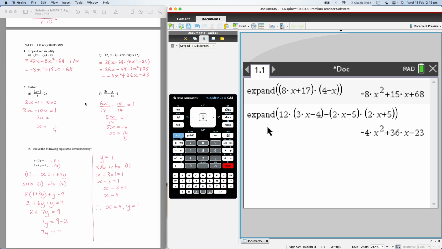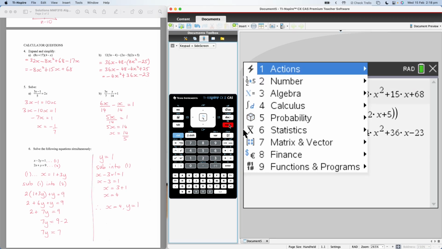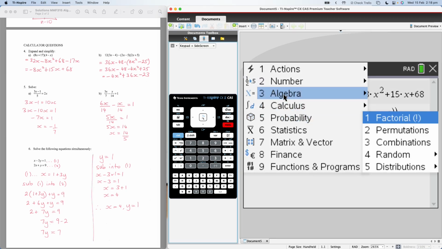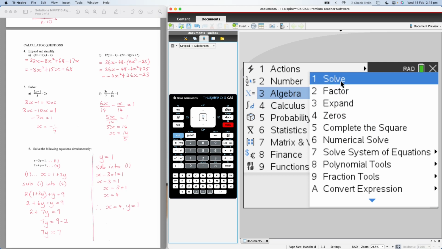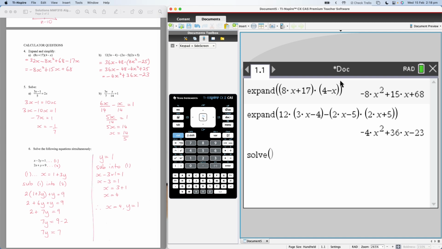Okay, these next two are solving ones. So to solve an equation, we're going to go to a similar place, menu, then algebra, but then what we're looking for is number 1 here, solve. So menu 3.1 will get me solve, which looks like that. And again, you can type that in as well.